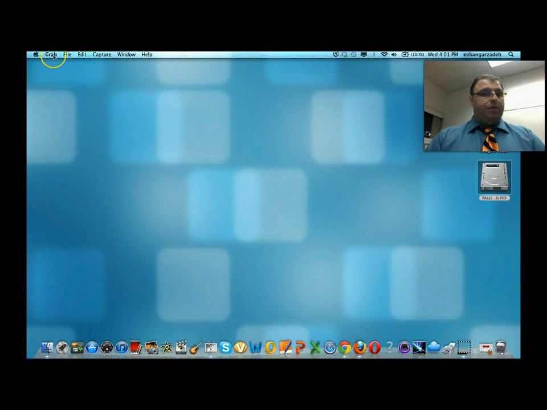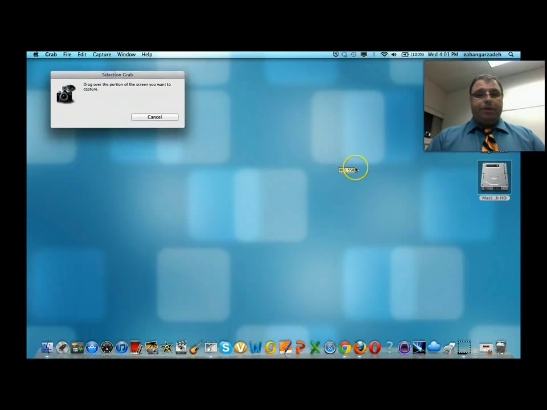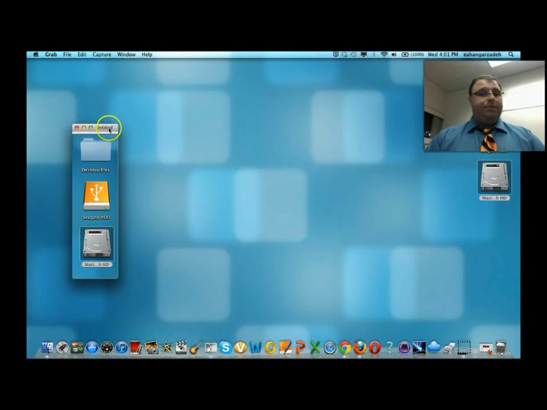So I would simply come on over and click on Capture. Now I can either capture an entire window, just one of the active screens perhaps on my desktop, or I can just go to Selection. When I click on Selection, as you can see, this little window pane pops up. It says drag over the portion of the screen you want to capture. So let me go ahead and grab that, put it to the side. I just want to capture these three icons. So I'm going to come over and click, hold down, and drag across, and let go. And now that has been captured.